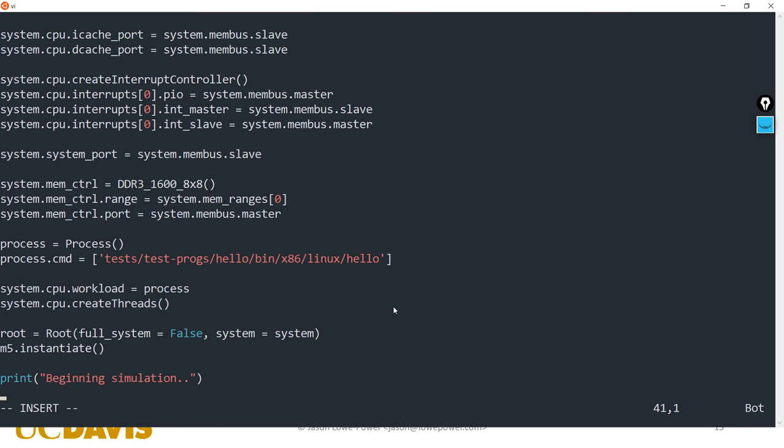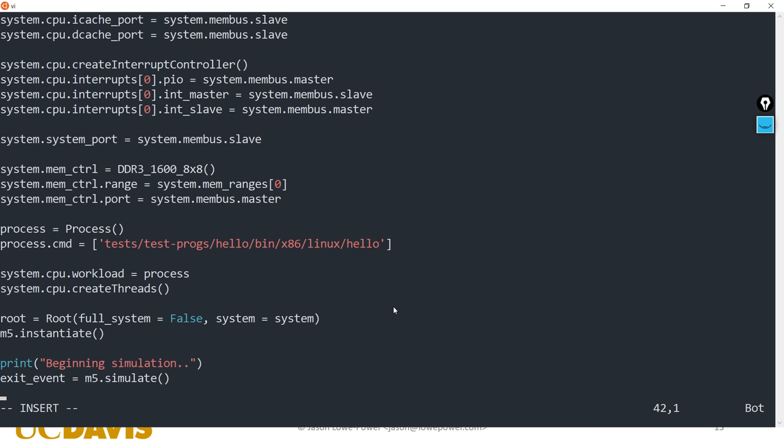So we're going to begin the simulation, and then actually run the simulator. m5.simulate kicks off the discrete event simulation. It's going to start popping whatever's on the event queue off and run until it gets some kind of event which causes it to exit. There are a number of different kinds of exit events. The one that I think we'll see is that all the threads have finished executing. When it gets to this exit event, an event on the event queue that gets popped off, it will just kick back out into Python.